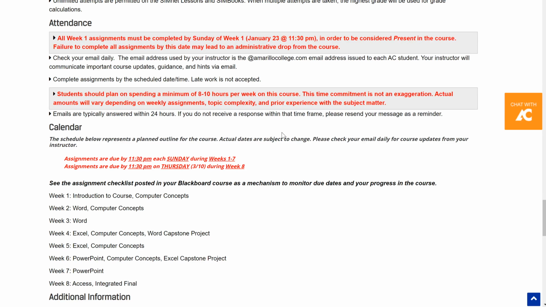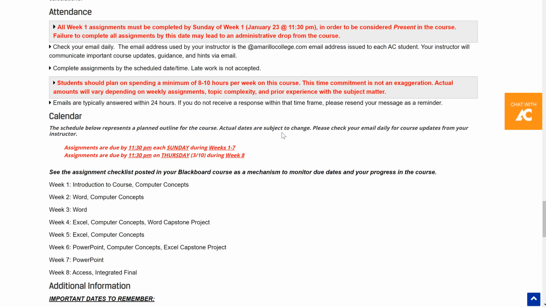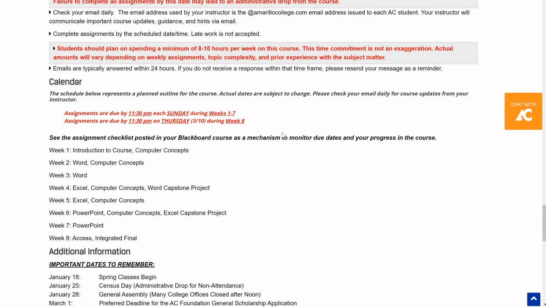Okay. 8 to 10 hours a week is kind of the amount that we expect students to see. It's really not an exaggeration. You have a lot of online work to do. I mean, you're learning about new software. You're learning about computers. If you have some experience with some of these software programs, it may be the lower end of that, but you're still going to need to make sure that you're allocating enough time. Also, usually students don't do as well when they do it all in one sitting. Highly recommend you work on it throughout the week. It'll be much more successful for you.